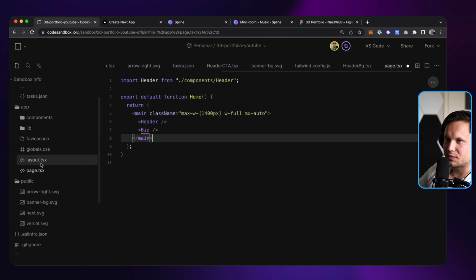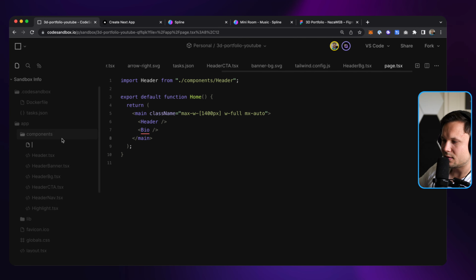Of course, we haven't created it yet, so let's go ahead and do that. In the components here, new file, bio.tsx.